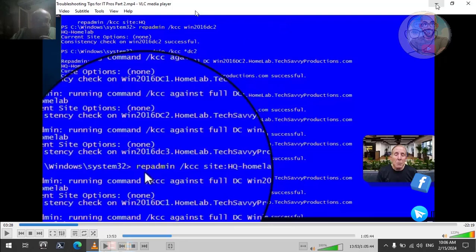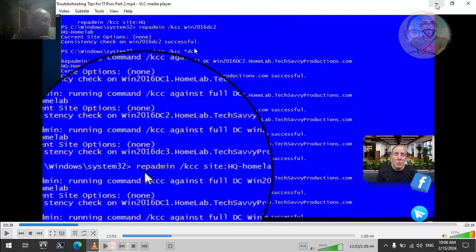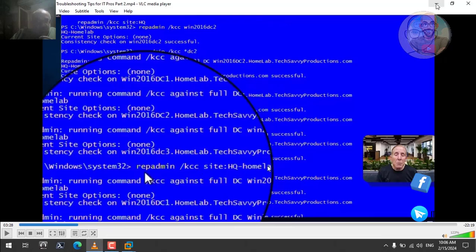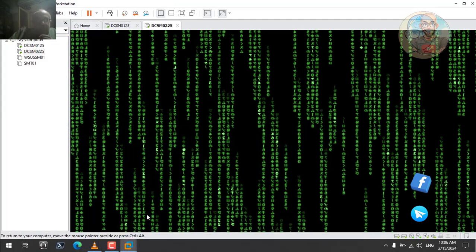It can rebuild connections for a specific server if you type the server name, or you put a star, it will do all of the connections for all of the servers, or type a part of the server name with a star before it, so if any server contains these letters, it will work on it. Okay, so there's a lot of things. You can see here is the site, the KCC site, and there are a lot of ways you can use the KCC. So this is what we are talking about.